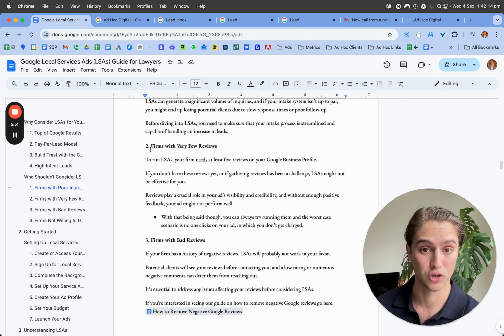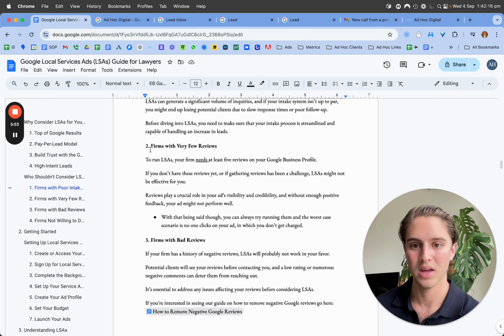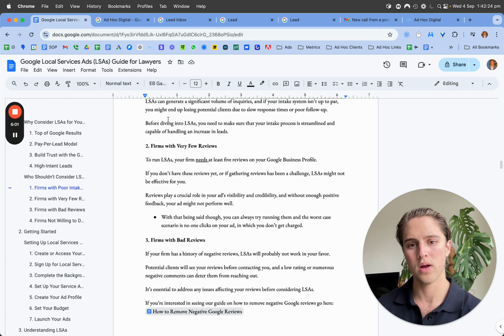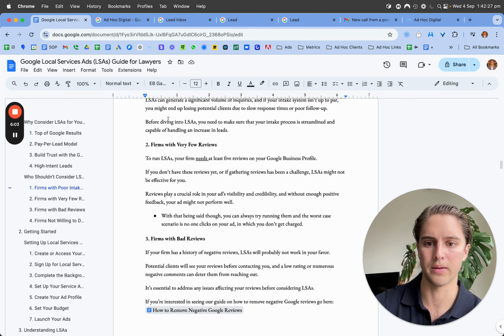So as I mentioned before, the legal industry is unforgiving. You simply just cannot afford this. So make sure that your intake process is streamlined and dialed in before you consider local service ads or other methods of advertising for that matter.